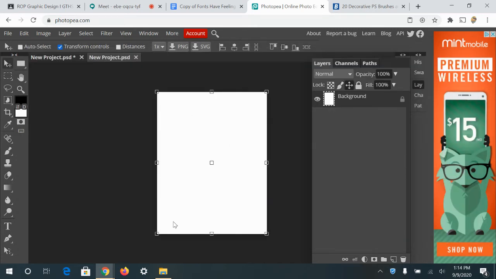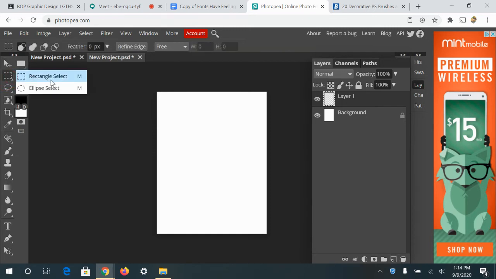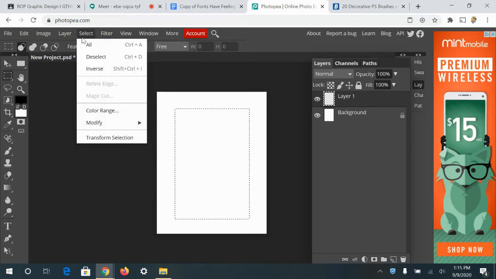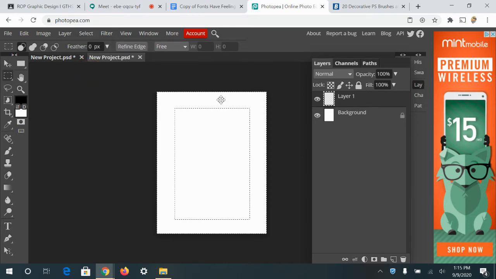Okay, so say you wanted to create a border around the outside of your document or the edges of your document. I'm going to create a new layer. I'm going to use my rectangular select tool, and I'm going to draw out a rectangle. And then I'm going to inverse this. So I just have this inside section right here. So this is not where I'm working. So now I'm going to fill in that section with my new pattern.